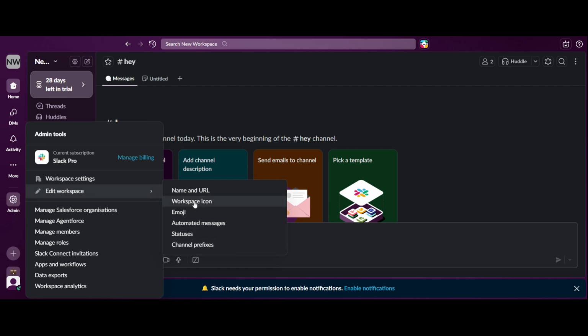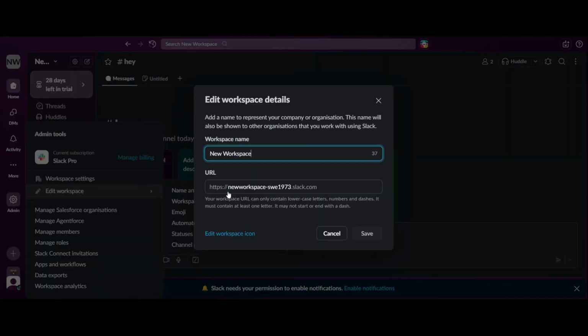Now that you're in the Workspace Settings area, look for a section called Name and URL. This section controls both the display name of your workspace and the unique URL that Slack assigns to it. Click on Name and URL to open the details.